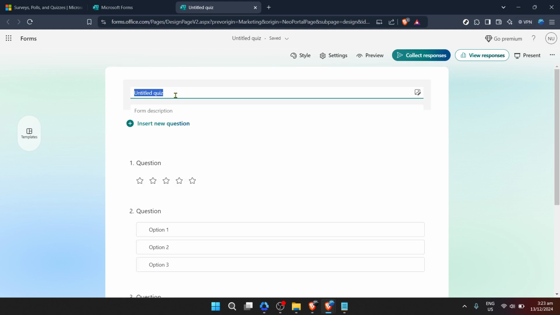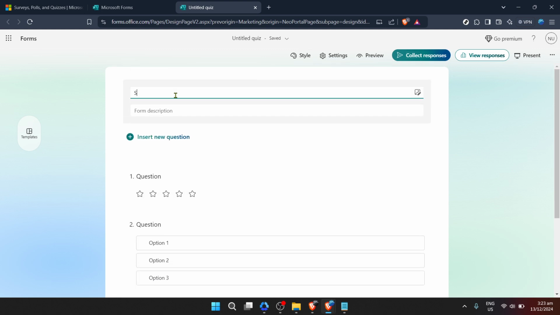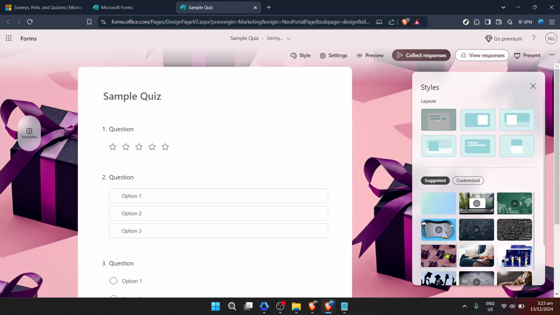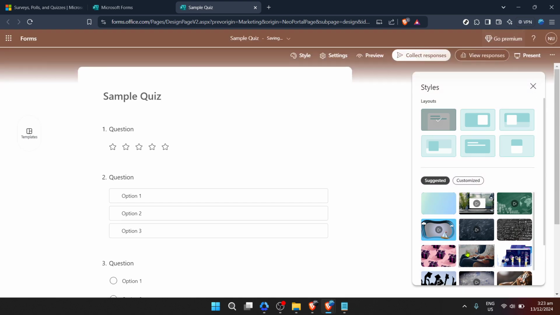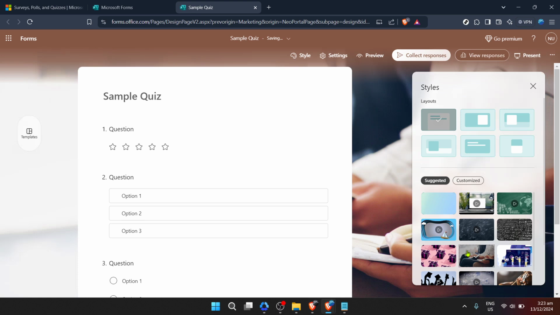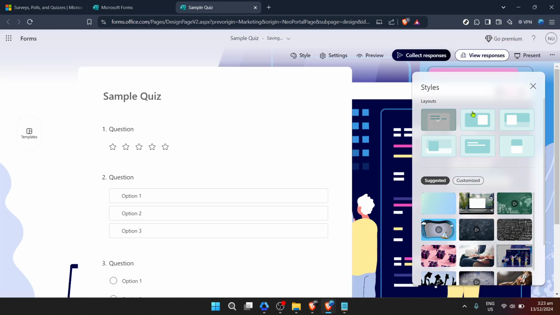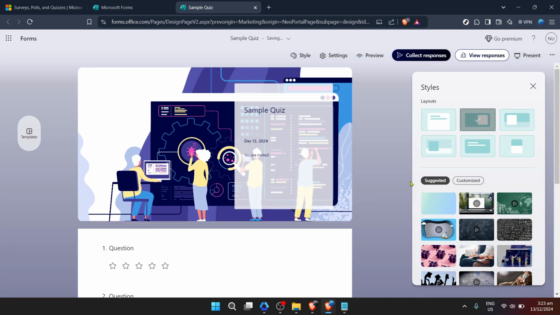Don't forget to take advantage of the settings available for each question. You can choose to make a question required, allowing for no submissions without answering it, or add a richer context to your questions by including images or videos. After adding all your questions and configuring them to your satisfaction, take a moment to preview your quiz. This step is crucial to ensure everything looks and works as expected. The preview feature will show you exactly how your quiz will appear to participants, allowing you to make any necessary adjustments before it goes live.